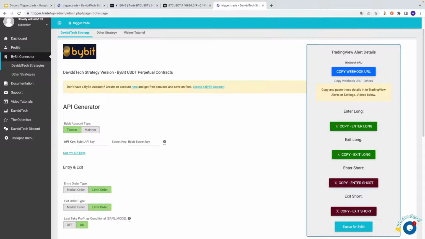And we have to switch over to ByBit, which you can see in one of David's previous videos, which I'll put the link to later, on how to get your APIs, and it's also available in the Trigger Trade FAQ area. So we're going to select our APIs here and select our secret code just there.